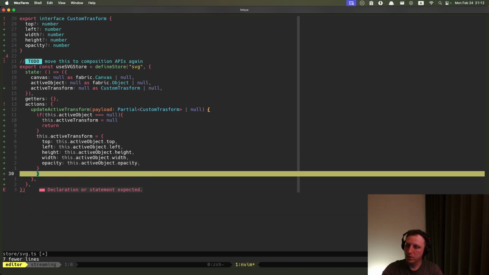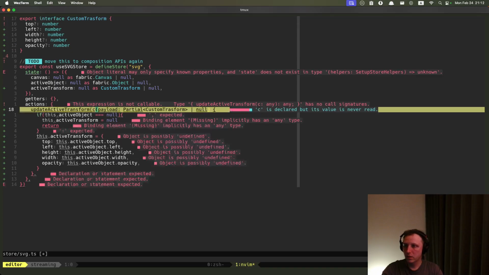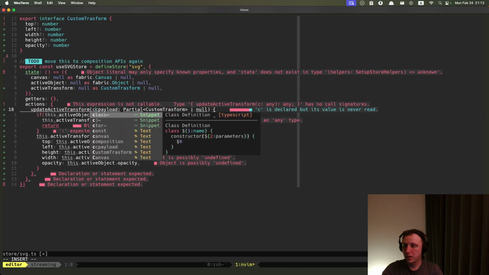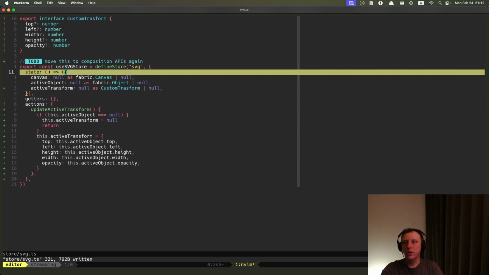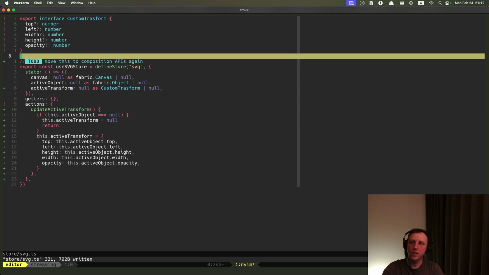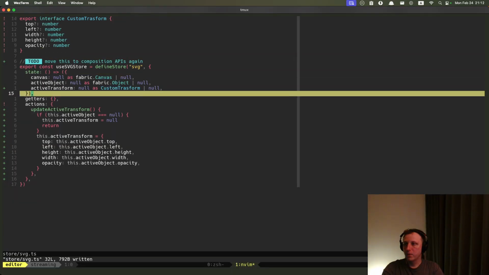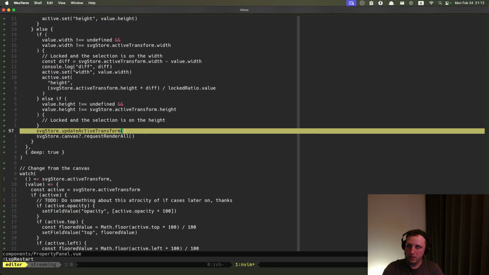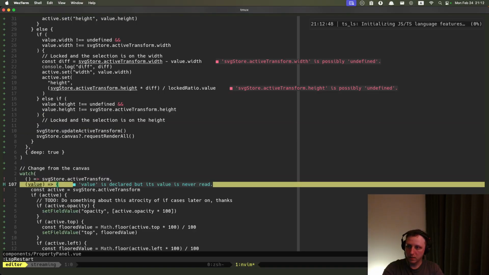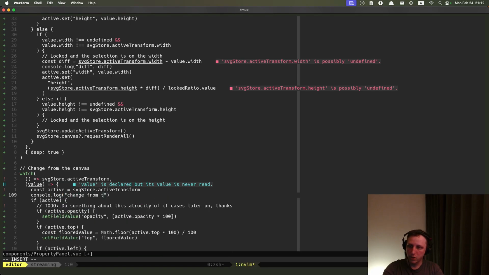Now this means that this is useless. We are not going to use any kind of payload. The reason for not having a payload is simple: we are just using whatever we find. We are only using whatever we find inside of the canvas directly. So let's see. We are going to update the active transform. Once the active transform is updated, this could trigger the change from the canvas. If that's the case, change from the canvas.